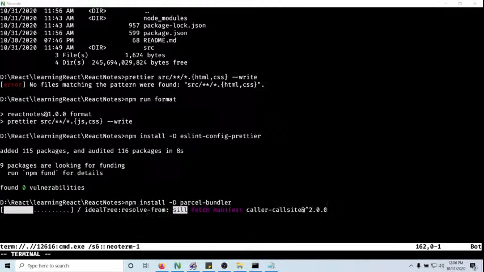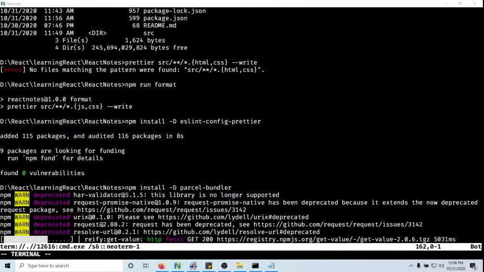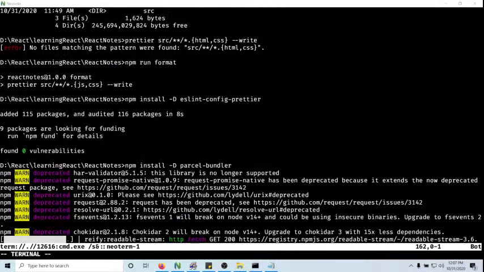Okay, so now that we've done that, I want you to go into your package.json, and we're going to add another script in here that's going to be dev. And this is going to say parcel source/index.html. So again, all you have to do with Parcel is point it at the index.html file, and it figures everything else out for you.